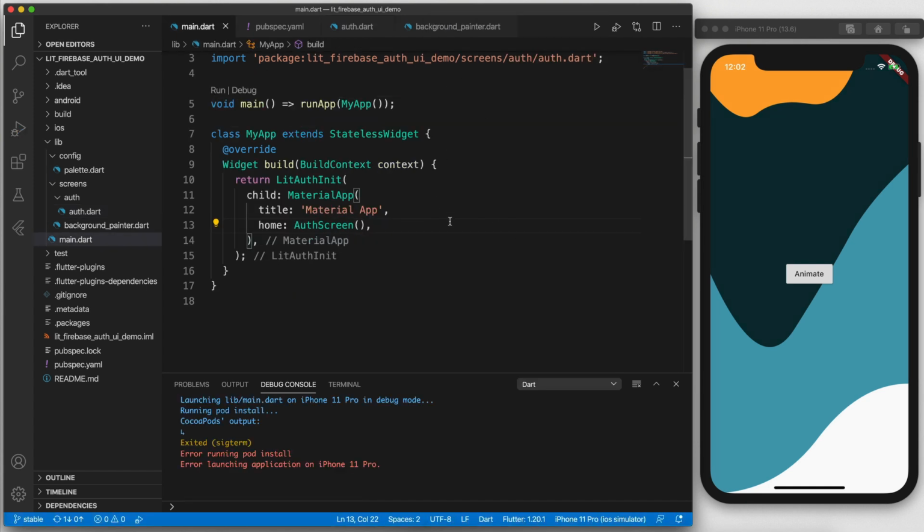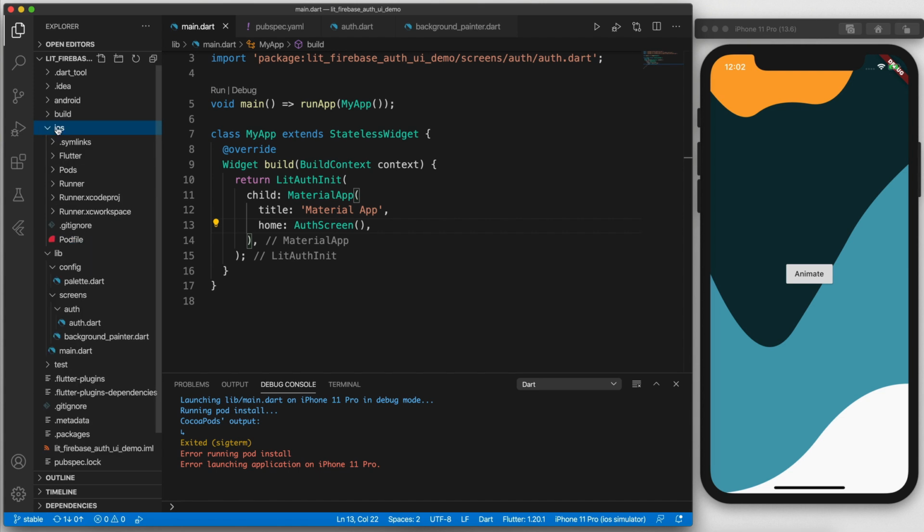And I stopped the application because now we got an error saying that we have an error launching application on iPhone 11, or error running pod install. And that is because we will need to up the version of iOS. So in the iOS folder, you shouldn't get this issue on Android. However, there are other configurations that you will need to do.